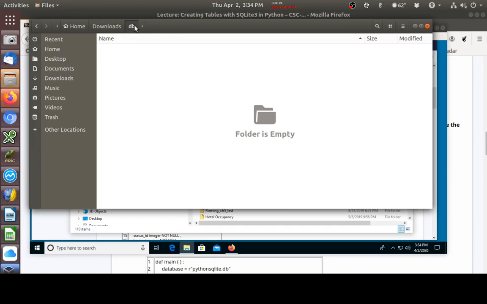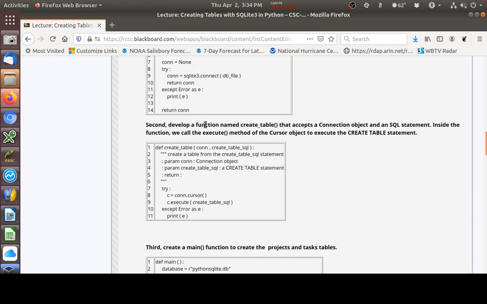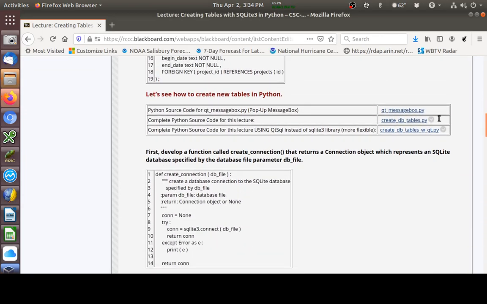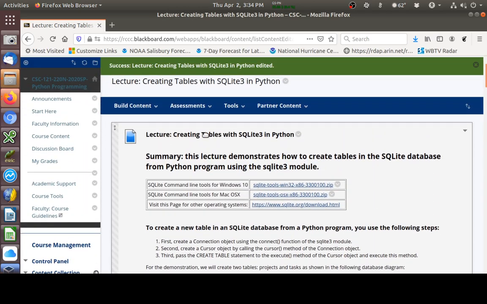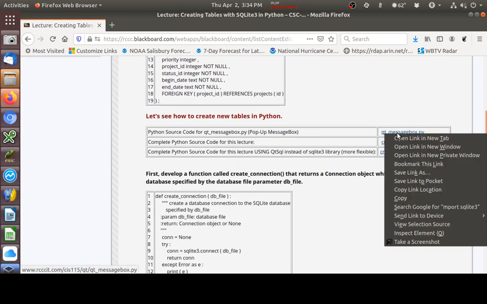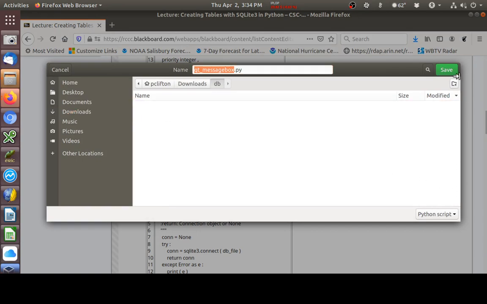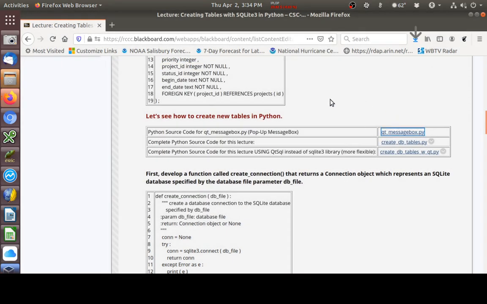So in this DB folder, why don't we go ahead and get that Qt message box code and put it out there, so I can get that code right here where it says Qt message box. I'm in the folder with this lecture to create tables. Okay, so just going to right click that and save the link and save it to my DB folder. And so now I've got that code out there.